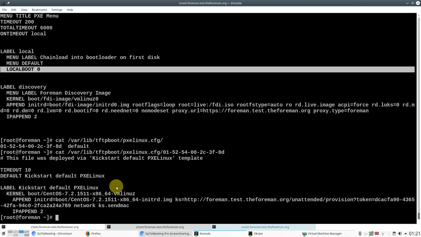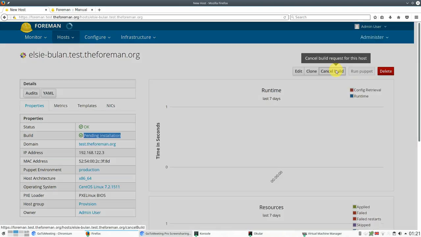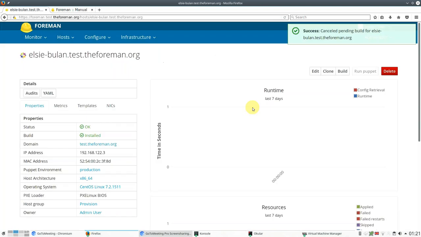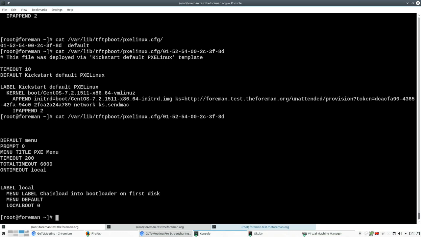Now, let me show you that this is properly under control. If I hit cancel build up here, you can leave your machine to network boot, and again, Foreman will manage that file and keep it up to date, and therefore it will boot correctly. If it's set to be reinstalled, it will be. If it's set to not be installed at the moment, it'll leave it alone and just boot off its disk. Absolutely fine.